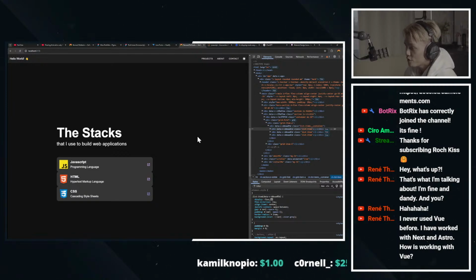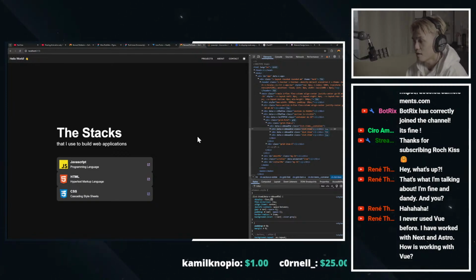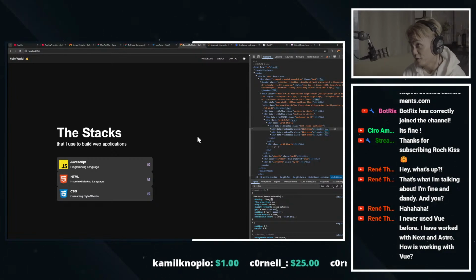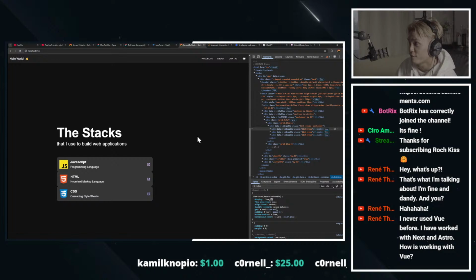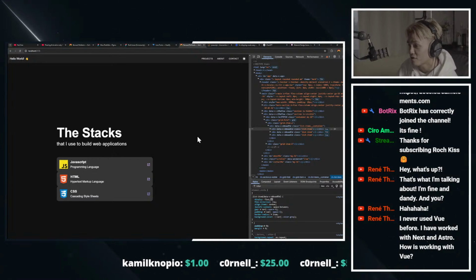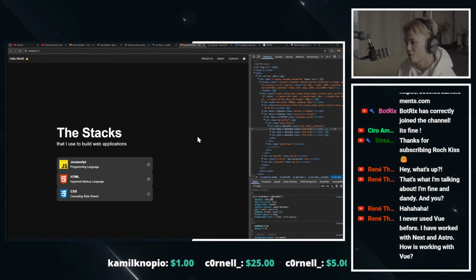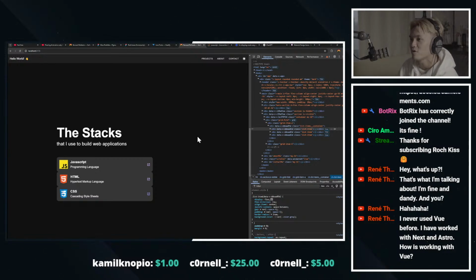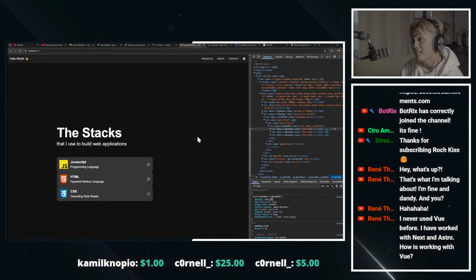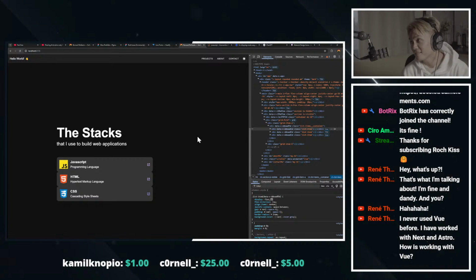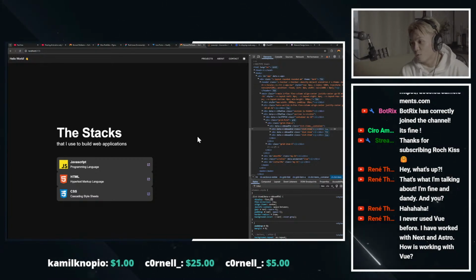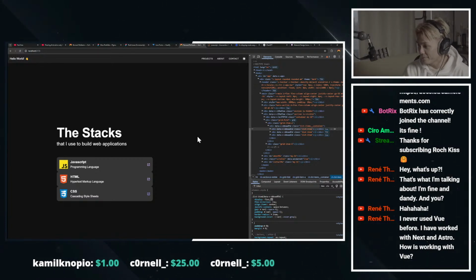I never used Vue before. I have worked with Next and Astro. How is it working with Vue? It is good, but sometimes it gets very confusing. I mentioned this earlier. Like, there's composition API, there's options API. I like it. Not gonna lie, I like it. I used it when I worked at my previous company.